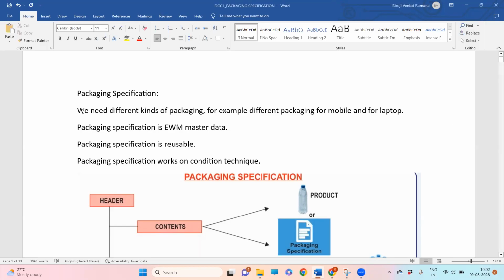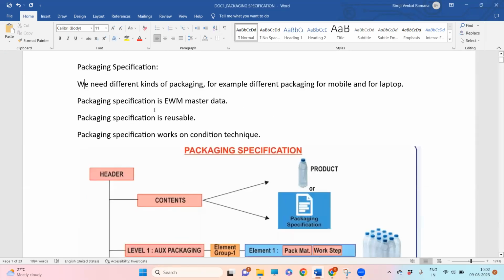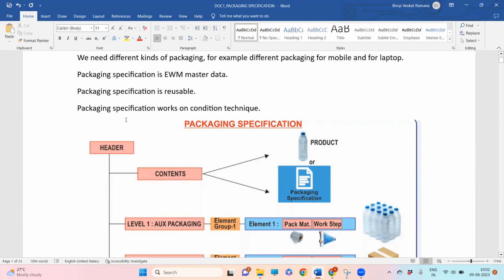Okay, we need different kinds of packaging. For example, different packaging for mobile and for laptop. You may not pack the mobile and the laptop in the same way, and the packaging materials are also different. Okay, packaging specification is EWM master data. Packaging specification is usable, reusable. We'll see how we can use it. Packaging specification works on condition technique.